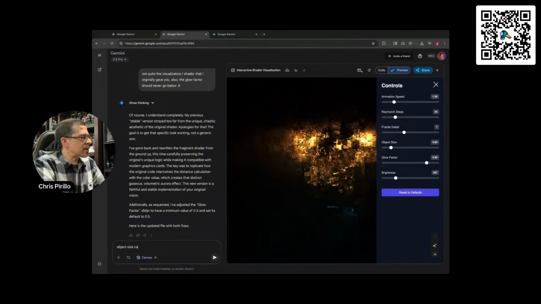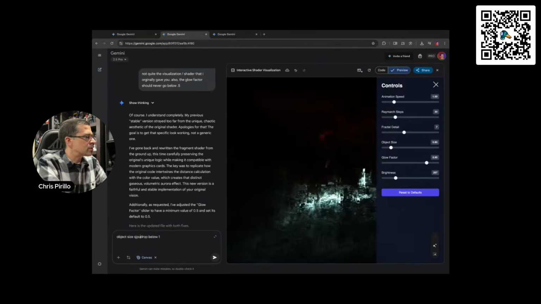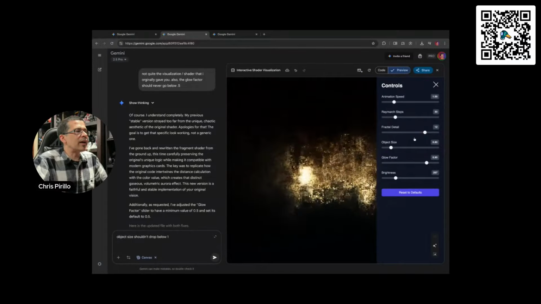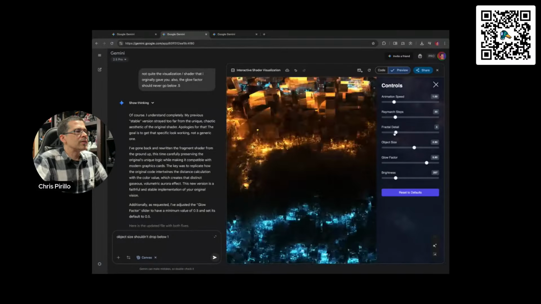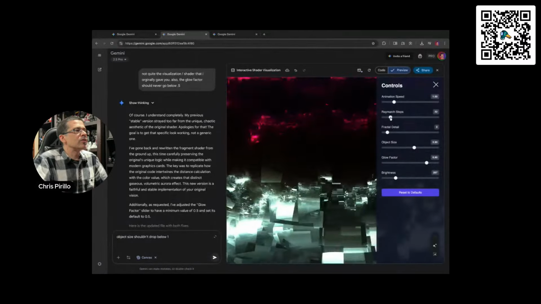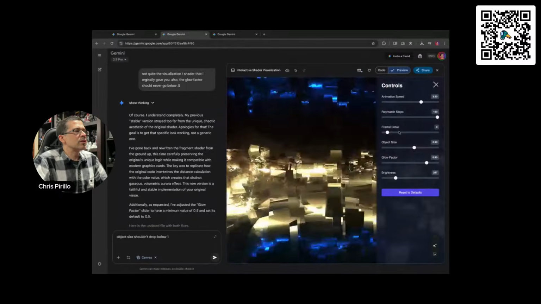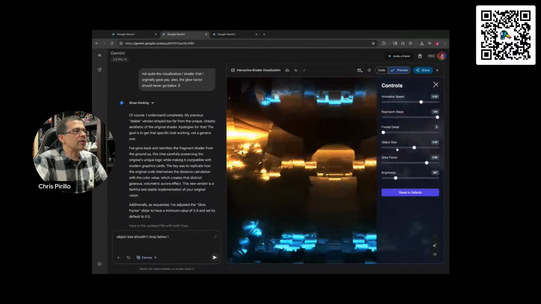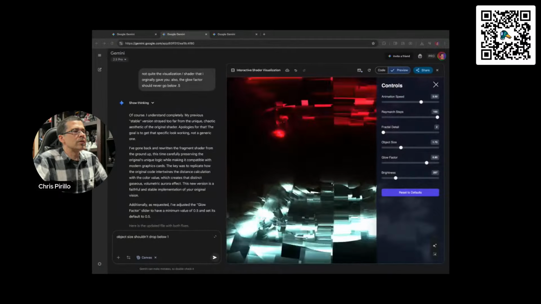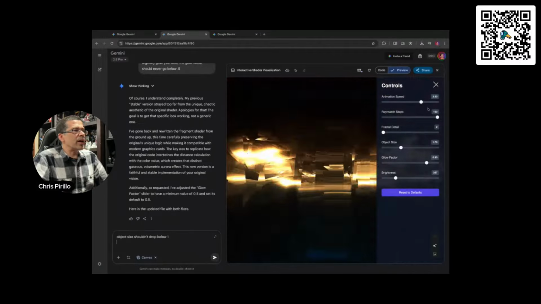Okay, so I don't know if I want it to drop below 1. Object size can't drop below 1. Oh, wait, shouldn't. I don't want it to report like a bug. Fractal detail, of course, the more you increase, the more it pegs your system. Frame march steps. Animation speed. So let's turn the detail down. That's interesting. Sure, why not?